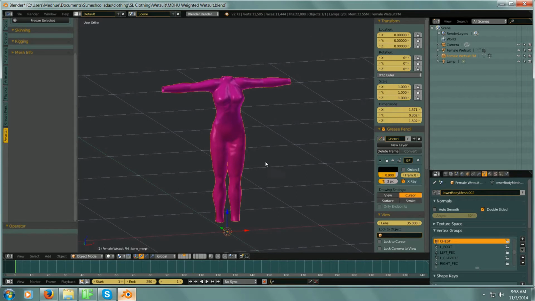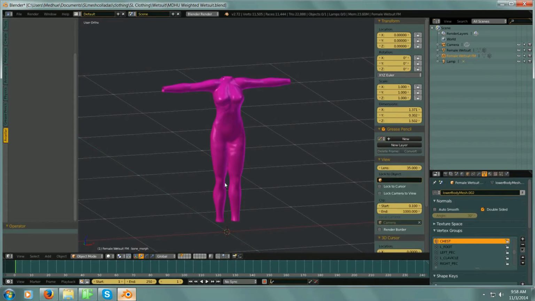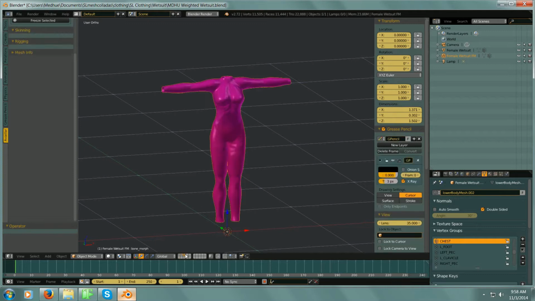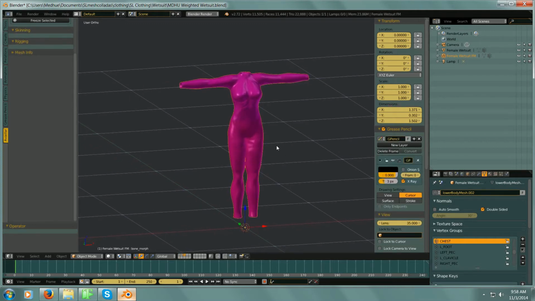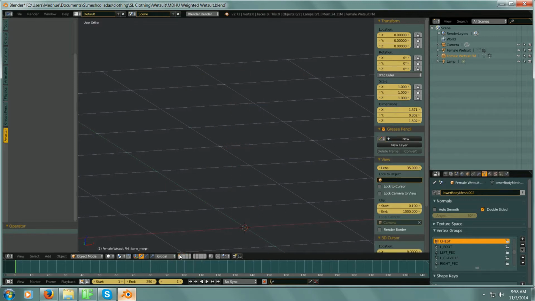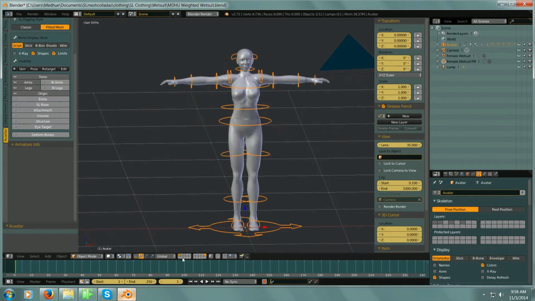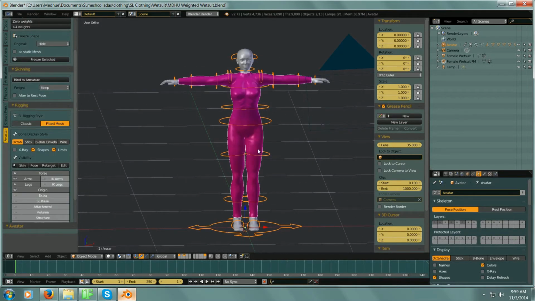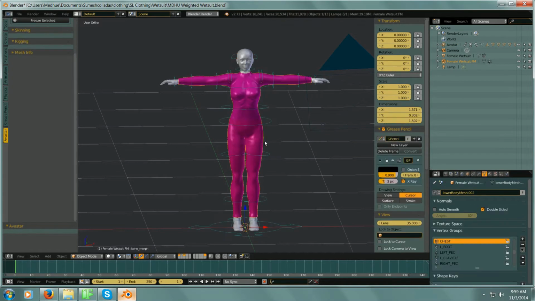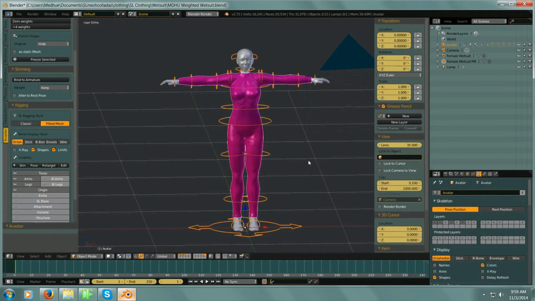Okay, here I'm on layer 3. Layer 2 has the classically weighted wetsuit, and layer 3 has the fitted mesh weighted wetsuit. Okay, I'm going to go to layer 1 and add an avatar character. That's going to take a second here. Now I'm going to show the fitted mesh wetsuit. I'm going to select it, and then I'm going to select the rig.